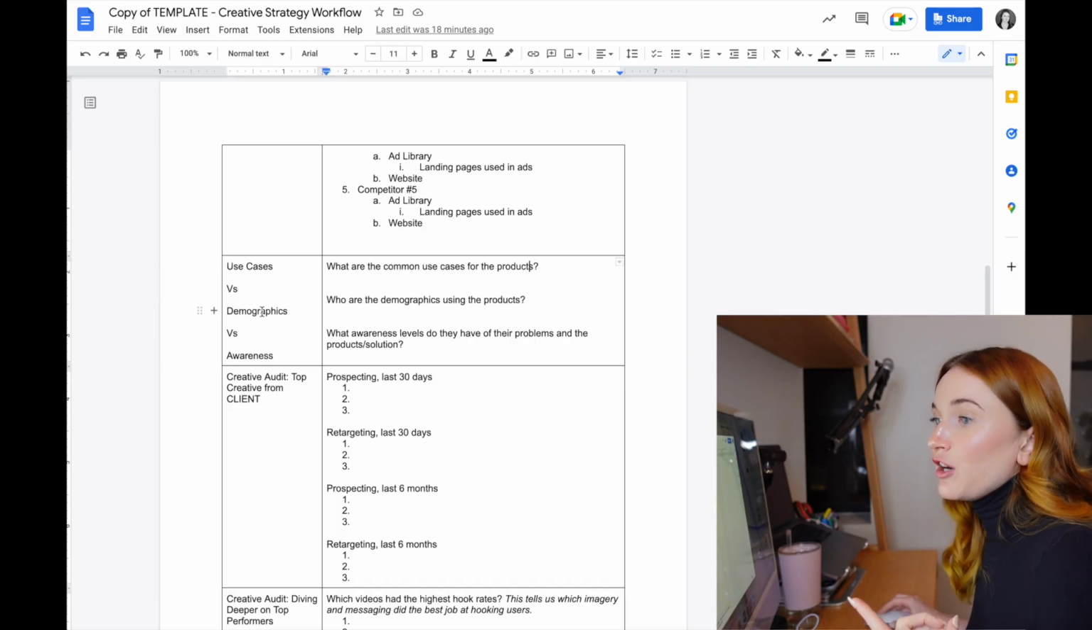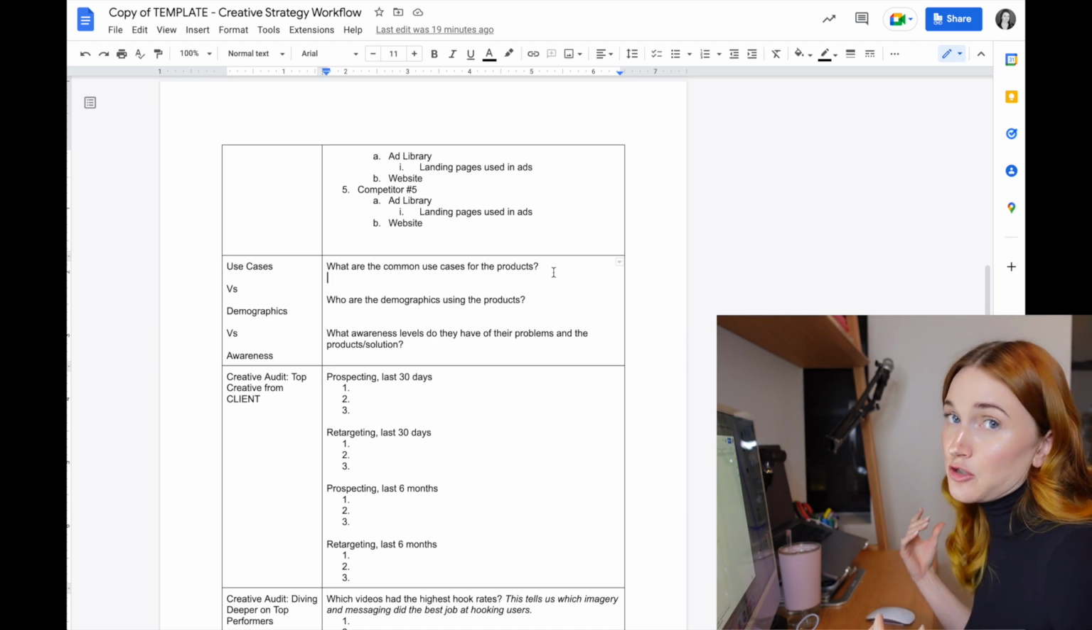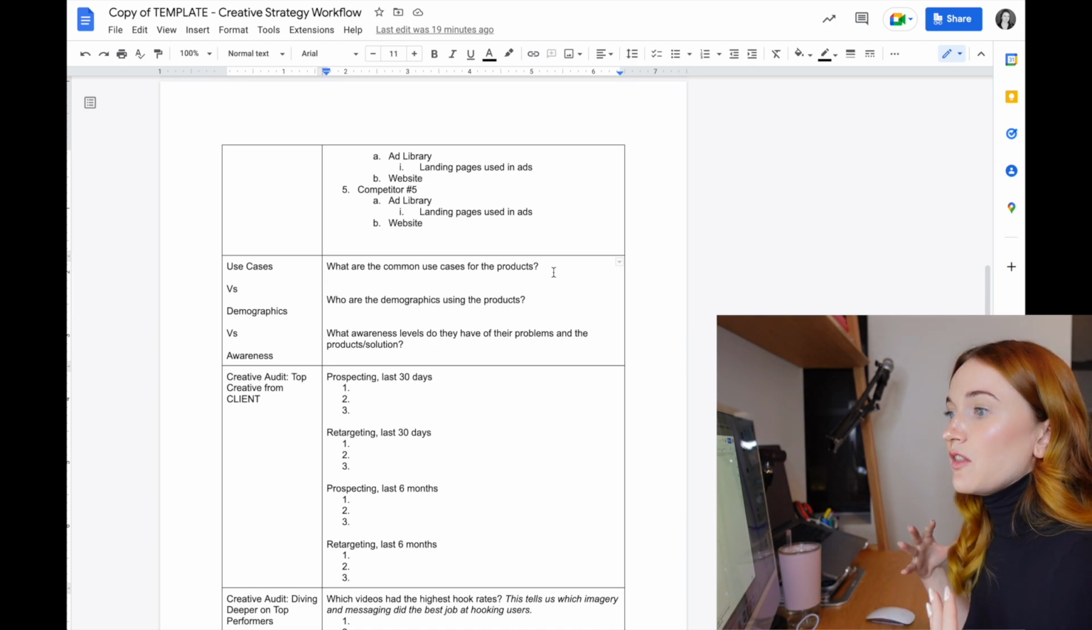Now, another thing that I am doing is I'm looking at use cases of their product versus the demographics versus the awareness level. Now, most of the time, this is going to be an in-depth conversation with the client, but you're also going to discover a lot of this through the creative strategy research that you just did previously. So you're going to discover the common use cases for the product, why people bought it. You're also going to discover who the actual customers are and how that varies. You're also going to want to discuss and discover the awareness level. So how aware are people of the problems, aka the reason why they need your product or service, and how aware are they of the products, aka the solution?